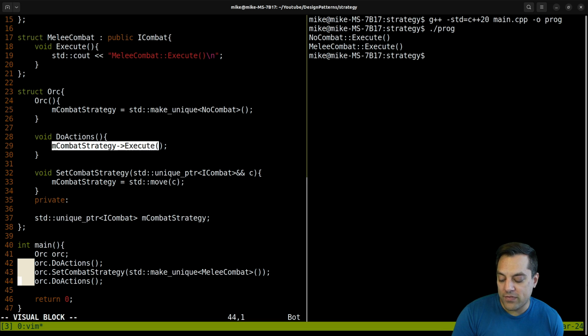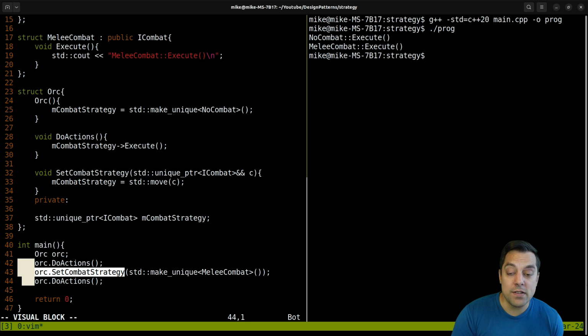But overall, the flexibility that you get from being able to change the strategy at runtime to do more dynamic things in your program, and overall kind of cleaning up your code, is an advantage, I would say, with the strategy. Okay, so hopefully folks understand that.